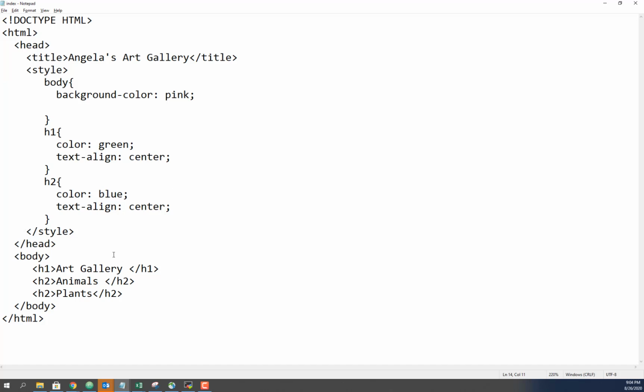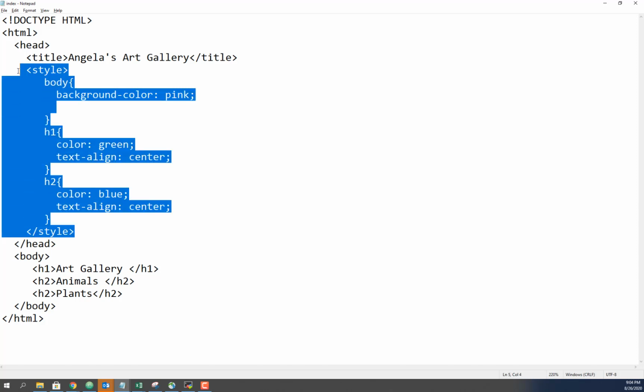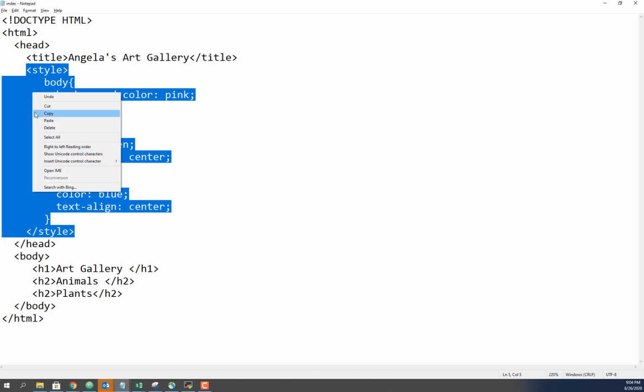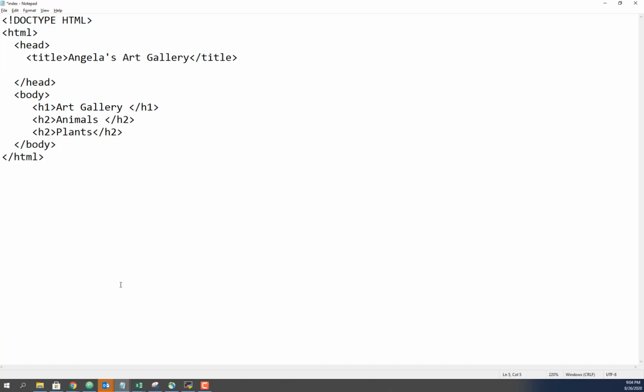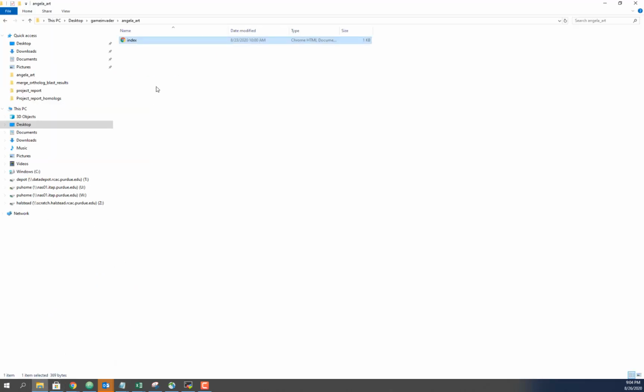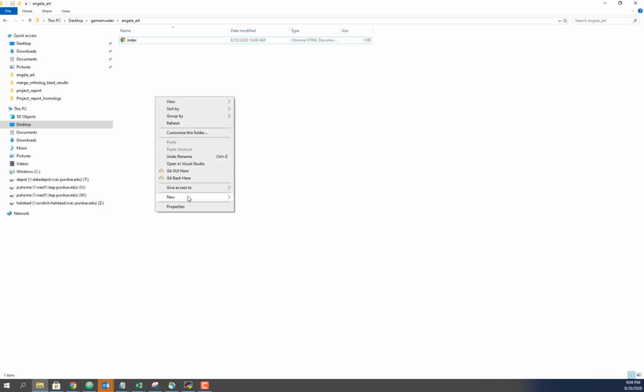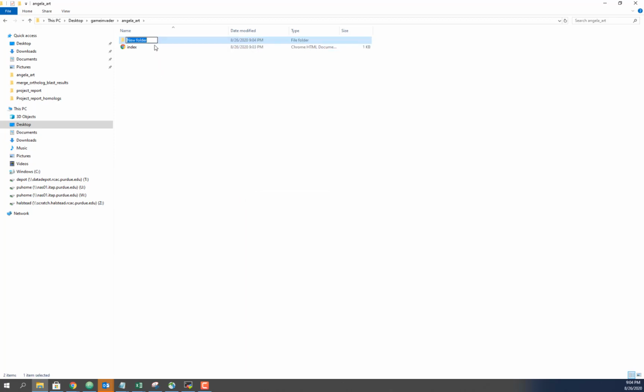Okay. Now let's go back to our main topic today. Let's right click and cut. Now let's go to this folder and we right click and create a new folder first. Why do we need a new folder? New folder, let's say folder.